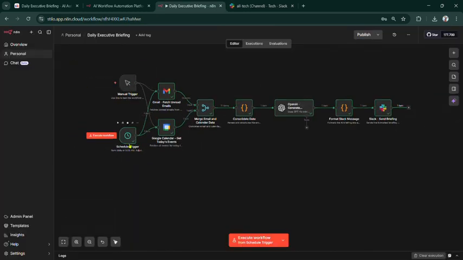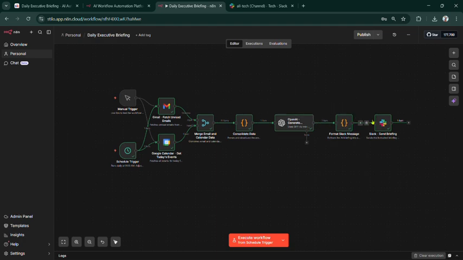We have the schedule, which will trigger it at a certain given period of time, at a certain time, and at a certain interval. Then it collects data from our Gmail and our Google Calendar. Then all that data is now merged and sent to our GPT or OpenAI, which then formats the data and sends it to Slack. And we will then receive a message in Slack and see all our emails, which we will now look at with very much order and organization.